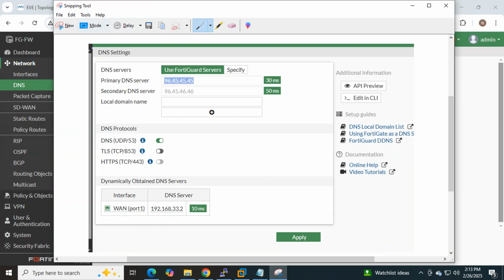Here we do have the DNS settings. In the DNS settings, you can see it's using the FortiGuard server. So right now it's using the FortiGuard server as DNS, but we need to specify whatever we have in our real-time network, or whatever we have decided as per our topology. We can do that by clicking on the specify option.